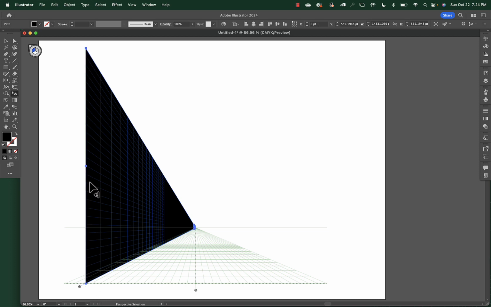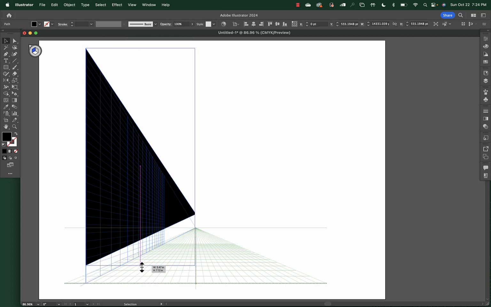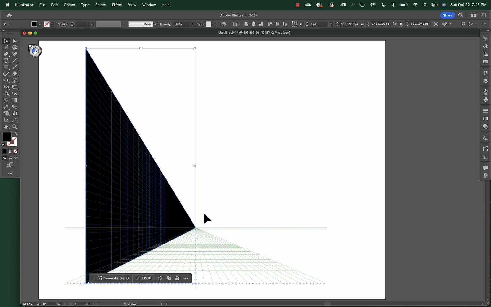Okay. If I use the regular selection tool on this and I select it and resize it, it loses all of the perspective. So I know it's a habit to go back to that selection tool, but when you're working in perspective, you cannot use the selection tool on your perspective objects. Okay, so I'm going to Command Z to undo that.